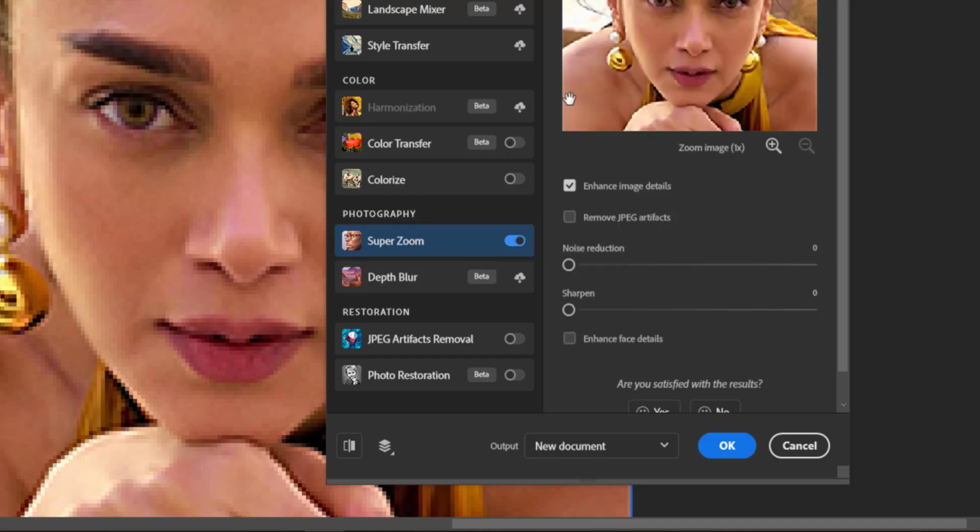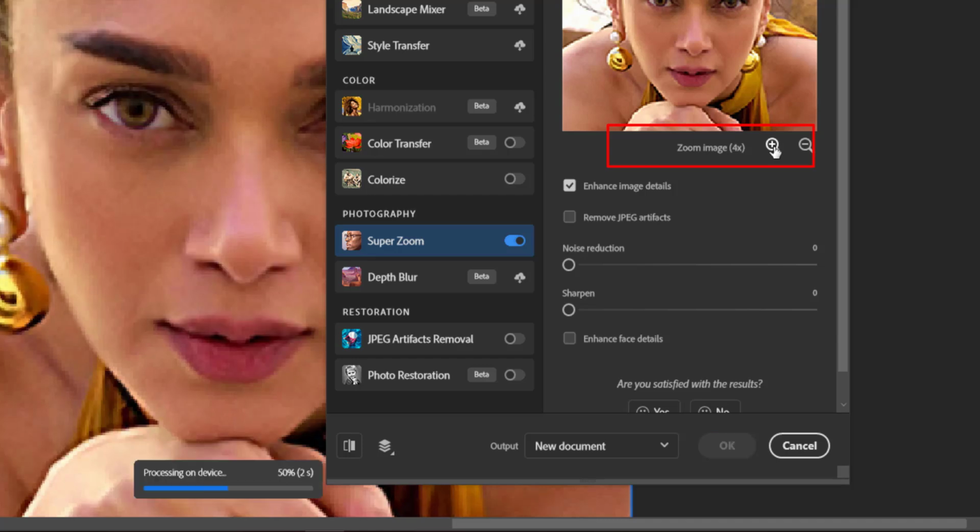Each setting is explained below. Zoom level controls how far the image is zoomed in. You can go from 1x to up to 8x or more. This directly crops into the image while enhancing it.